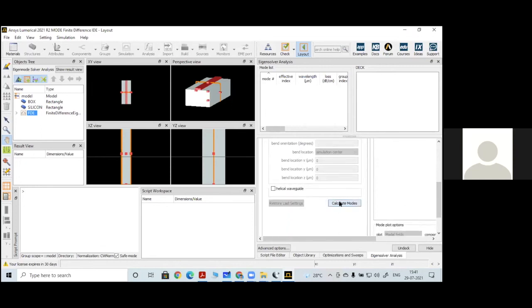Okay, then we can click on this. This is helical, this is straight waveguide. So this column also it is not there. So you can just click on calculate modes. It will take some time.